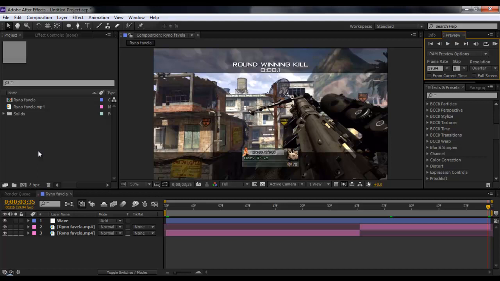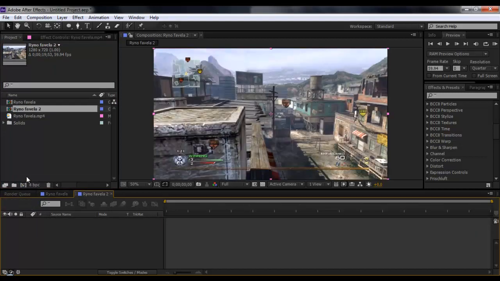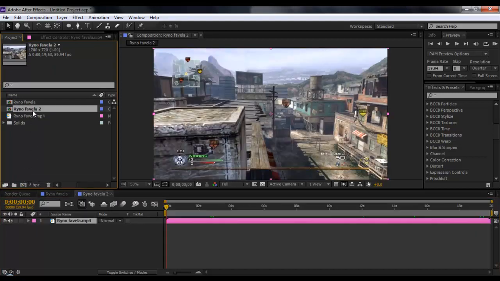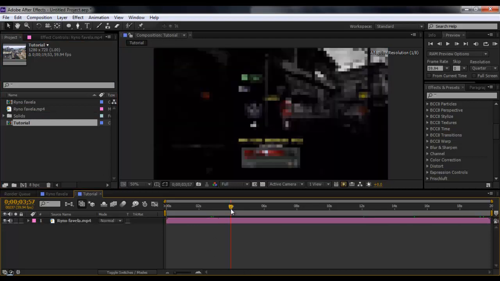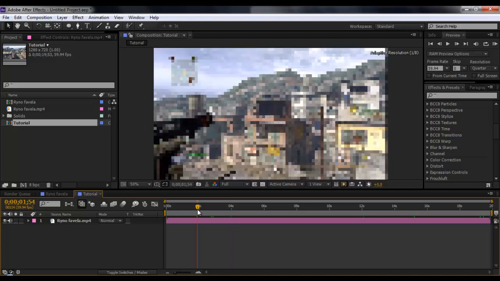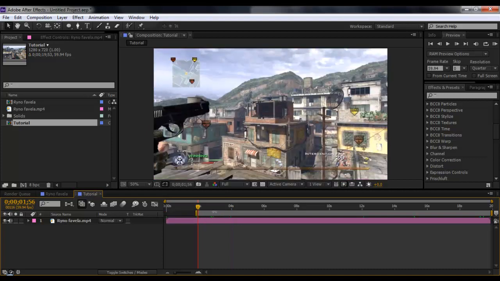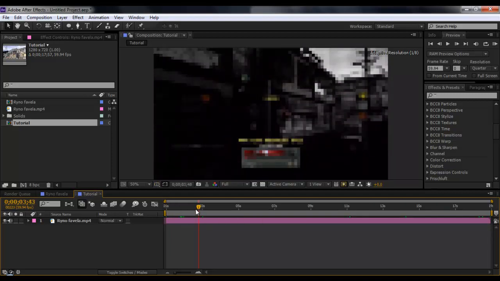So I'm doing this in Adobe After Effects CS6, so I'm going to go ahead and make a new composition now. I'm going to rename this one Tutorial. And for this effect, you really want to do it on a slow part of the clip, like a kill cam, for example. That's what I originally used this effect for.